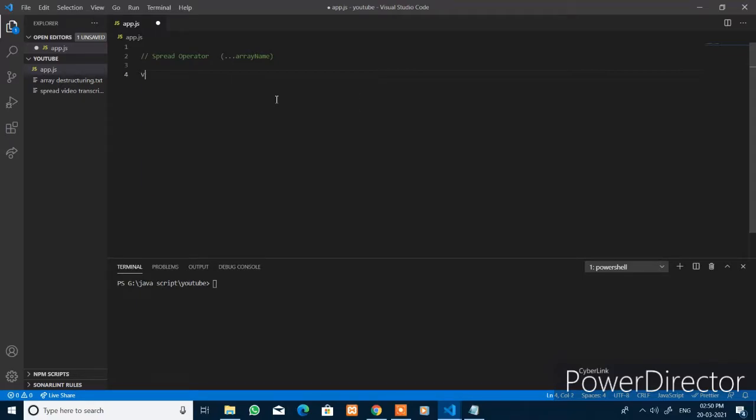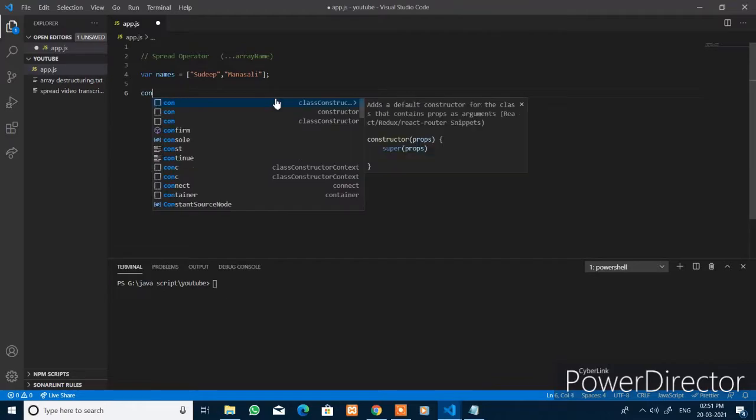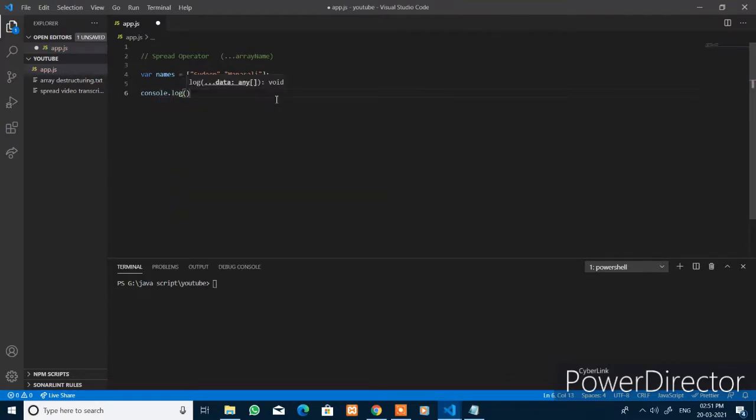Here you define the array. This is a string, so put it within the quotes and close this. To pull out all the elements of that array, we use a spread operator. Just for testing here, I console.log the spread operator with the names, save it, and type node app.js. Here you see Sudeep Mansali. Both are the two elements of the array names.